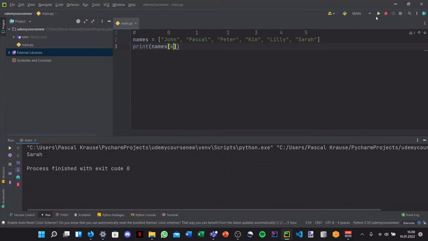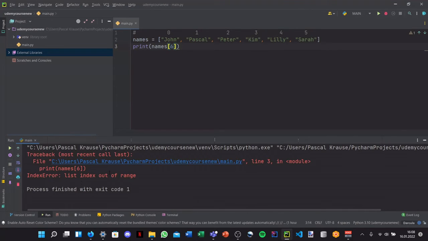But if I use a 6, it should give an error: list index out of range, which means the index we specified in the list is not there, so it's not specified, and Python cannot do anything with it.